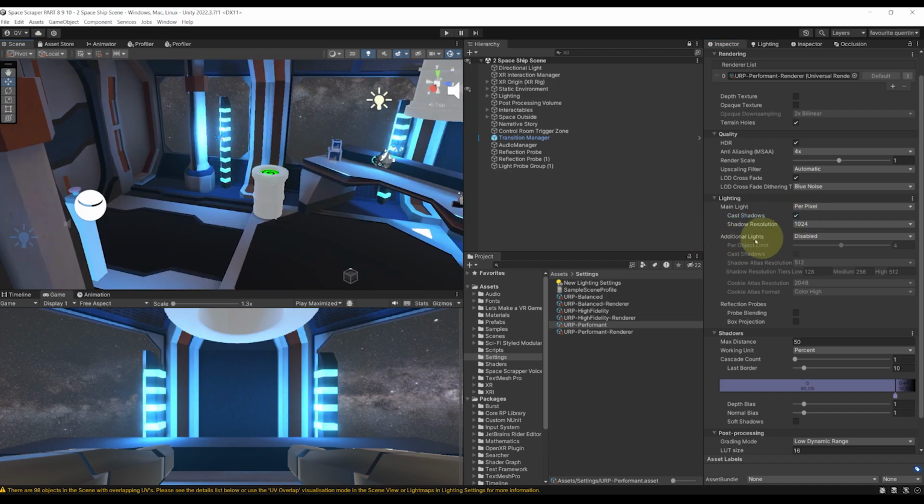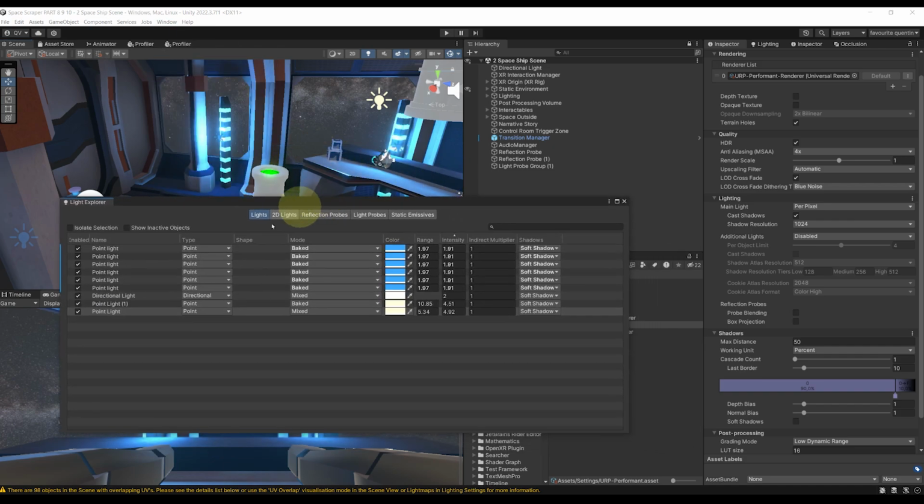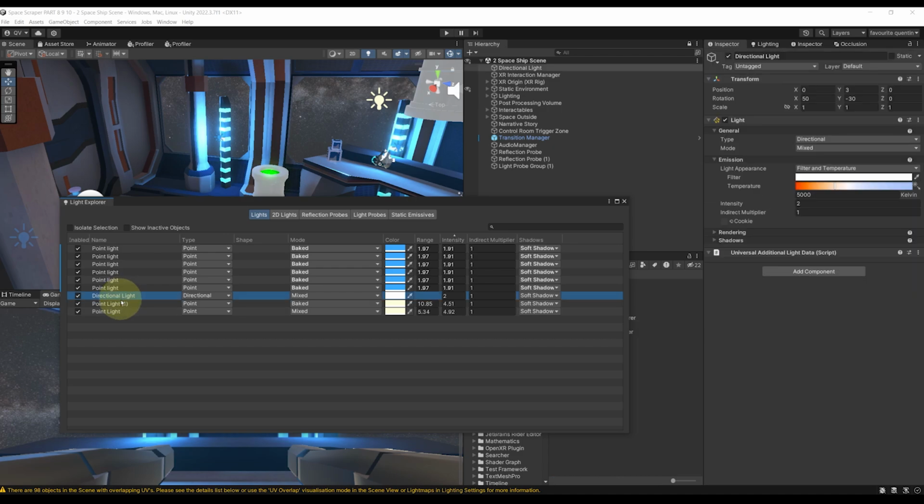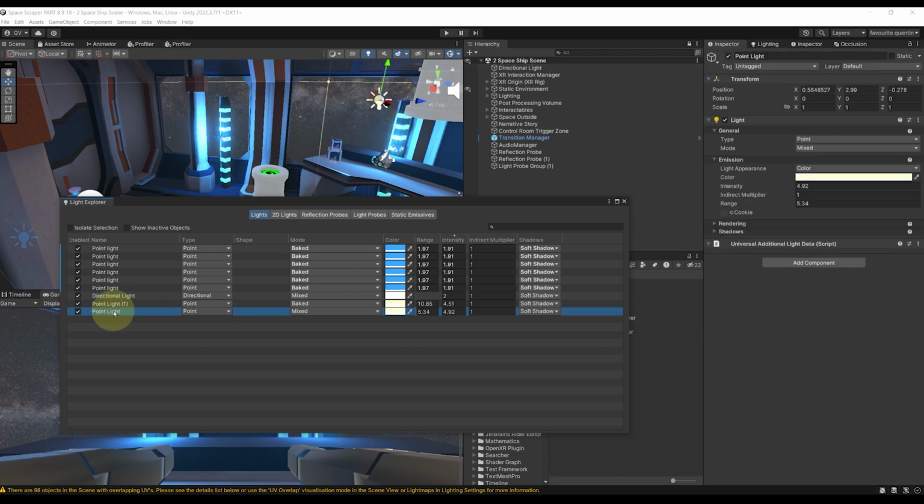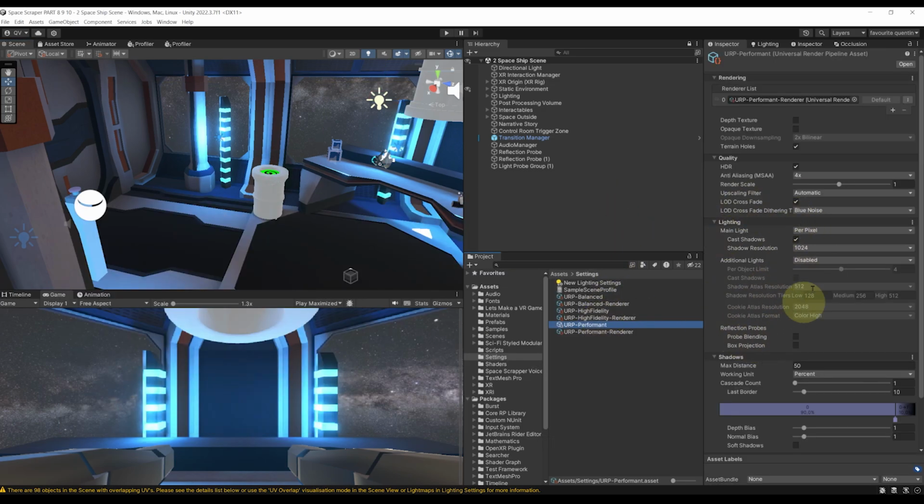We can then go to additional light. Now if you remember, if we go to Edit, Rendering, Light Explorer, we added two mixed lights: the mixed directional light and the mixed point light. So this means that if we go to our settings, we also need to enable these two lights over there. Now, in the case that you only have one light, you can simply set the additional light to disable.